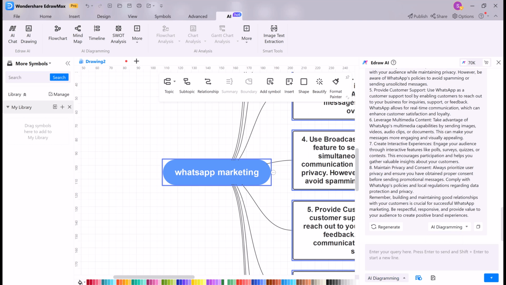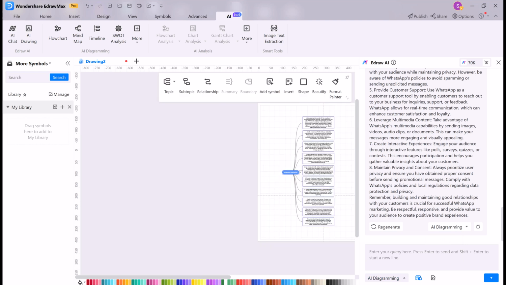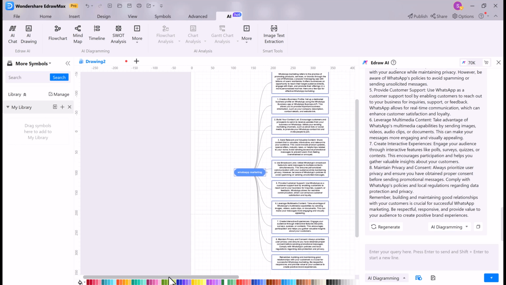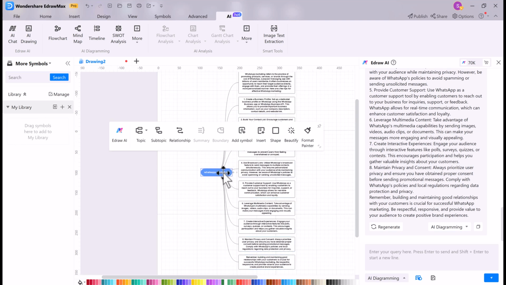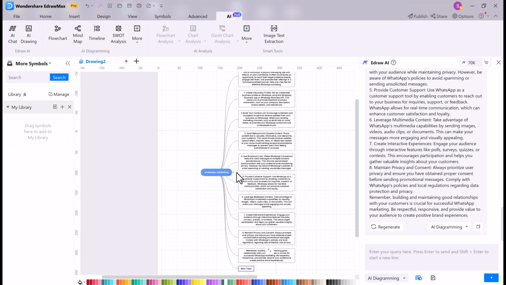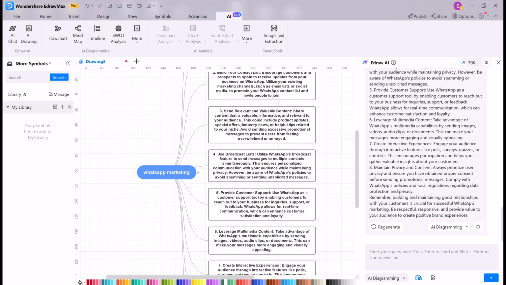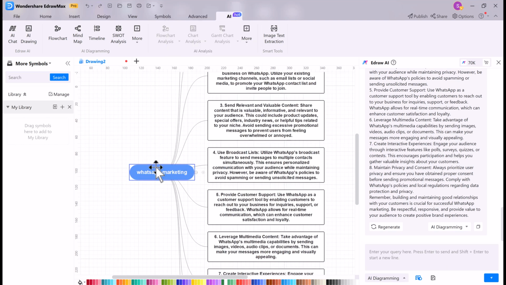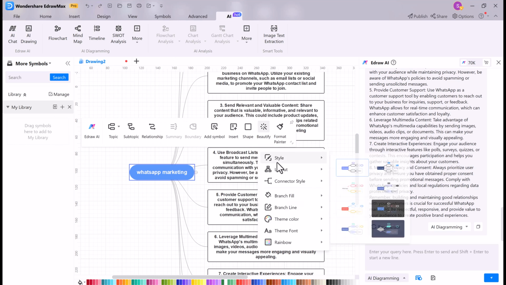So EdrawMax AI will automatically generate a mind map based on your chat conversation, with each message represented as a node in the mind map. And then you can easily edit text, change topics, and rearrange elements to make your diagrams look exactly the way you want them. EdrawMax also helps beautify your text so your diagrams look polished and professional.